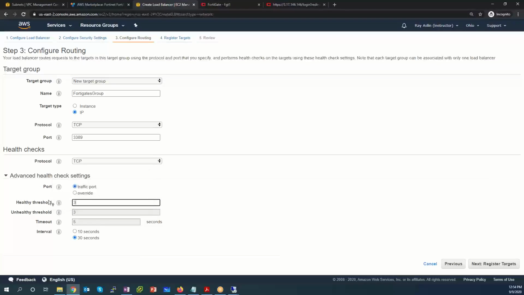I think there's a little bit of a goof here. Before considering an unhealthy target, I believe that's actually reversed. I believe this is how many it passes before it's considered healthy. So, number of successes before it's considered a healthy target. And then the unhealthy threshold is the number of misses or failures before it's considered unhealthy. How very funny. We found a little typo on AWS. That's kind of funny for me.